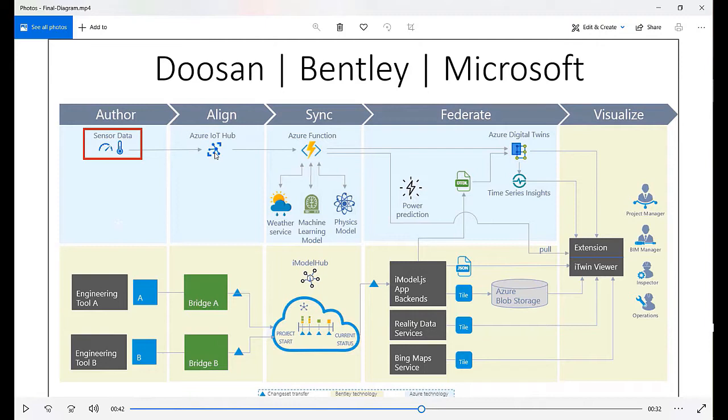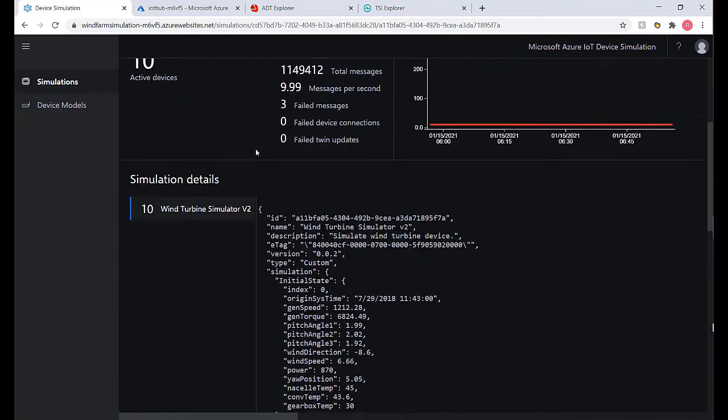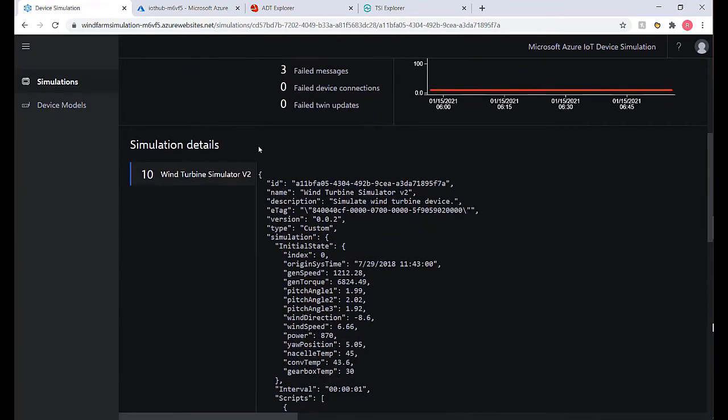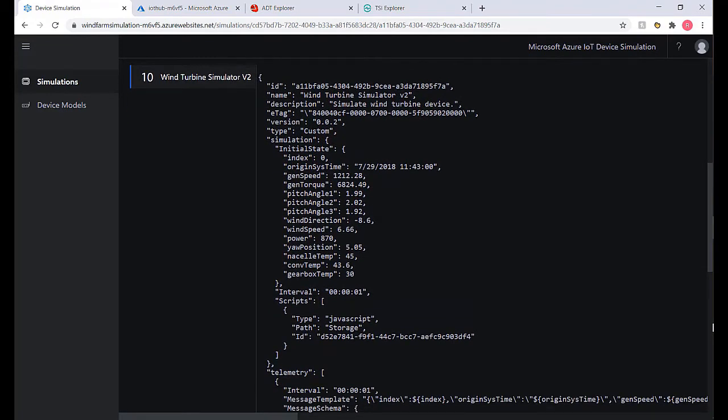Or you could use the simulation service, which is a quick and dirty way to get started, which is what we ended up doing in this case, because this is a hackathon, so we just want to get things started as soon as possible. So if you have a simulation service running here, you can see that it's got 10 wind turbines. And the cool thing about the service is you can define your sensors as you want. So we have the wind turbine, and we defined the pitch angles, the wind direction, the wind data that's coming in, the power, the yaw position, and the different temperatures of components within the turbine: the nacelle, converter, and the gearbox.